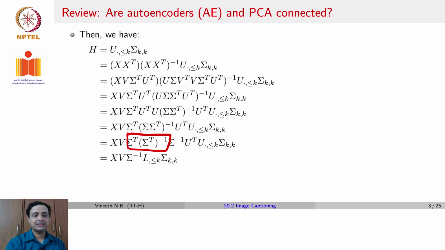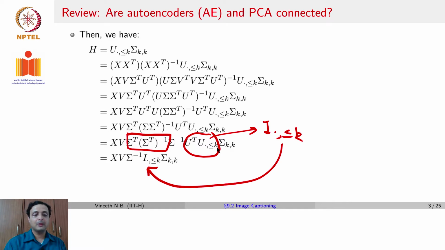So, you'll be left with X V sigma inverse U transpose U. Once again, U transpose U, where U is constrained by the first k columns, would be given by I constrained to the first k columns, which is what we write here.